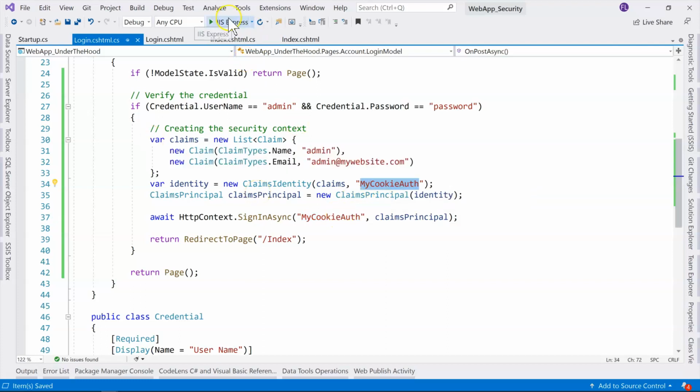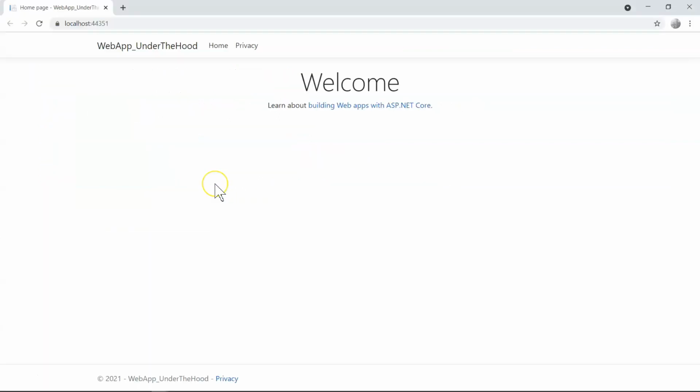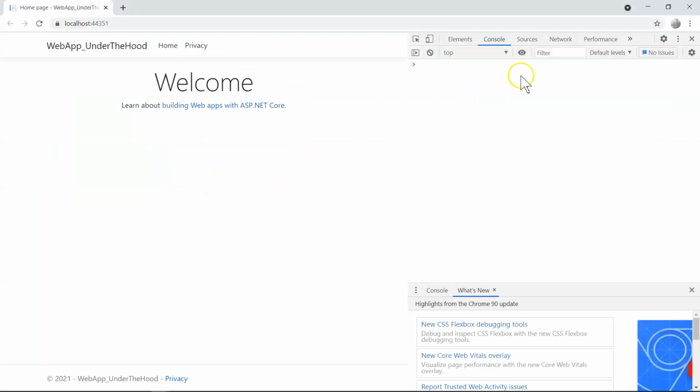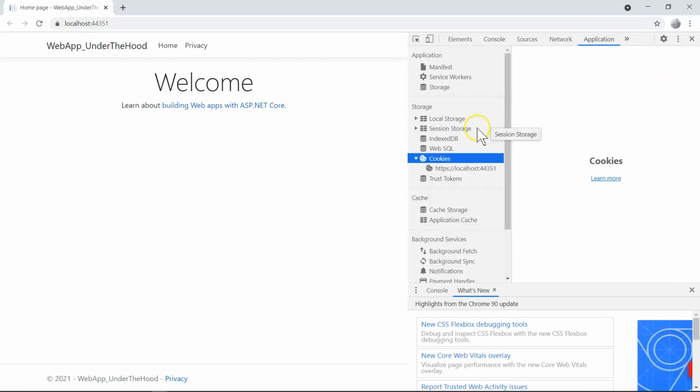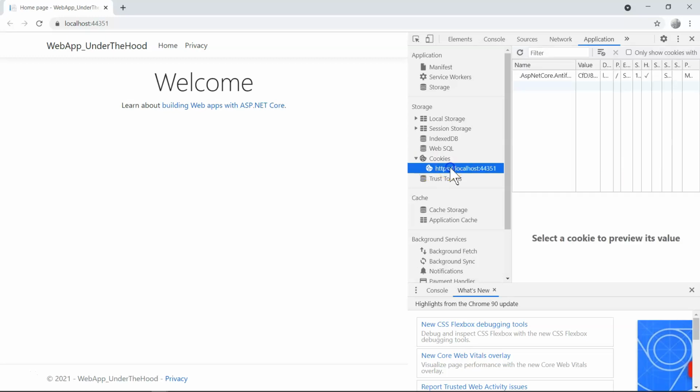Right, so let's run the solution again. Okay, I'm going to bring up the developer tool, right, by pressing F12. And then I'm going to click on this double arrow, and then I go to applications. I want to look at the cookies, right? So go under cookies, open this up, and then go into this domain, right? Cookies are always associated with specific domains. So we're looking at this domain, so that's why we have to go under this domain.